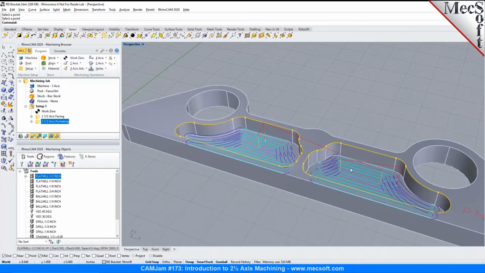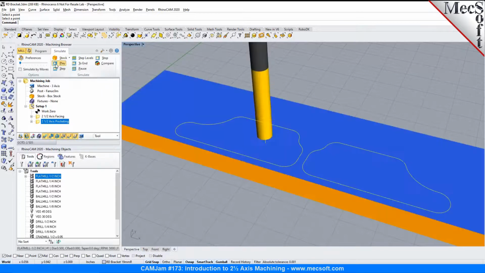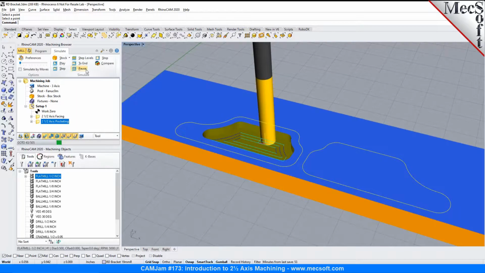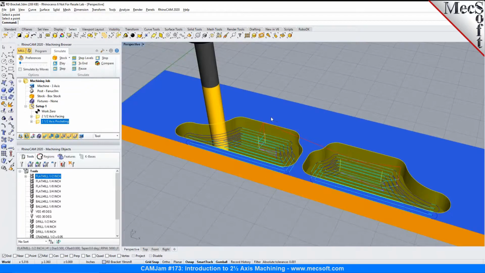Now let's go ahead and run a simulation for the pocket operation. We'll switch to the Simulate tab. We talked about how we can do a play to run the simulation. You can do a pause to stop it, and then play again to resume it. If you want to skip the simulation to the end, you can do a pause and then select Simulate to end. It's going to run through the simulation.